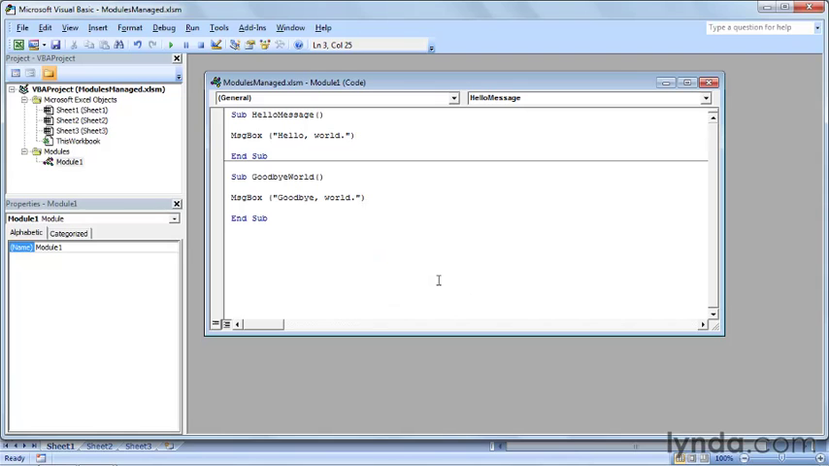Another element of the Visual Basic Editor worth pointing out is that when you have multiple subroutines in a code module, you can click the Sections List box at the top right of the editor and then click the code section to which you want to move. So you can see here that the cursor is currently within the hello message subroutine, so that appears here. If I click Goodbye World, then Goodbye World appears up here. If I click the list arrow, I can select whether to go to Goodbye World or Hello Message or the declaration section, which I'll cover in a later movie.